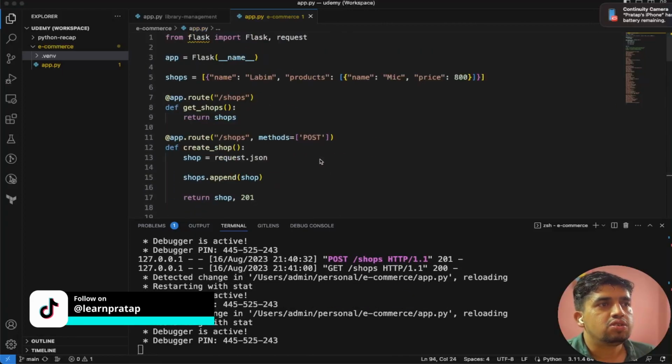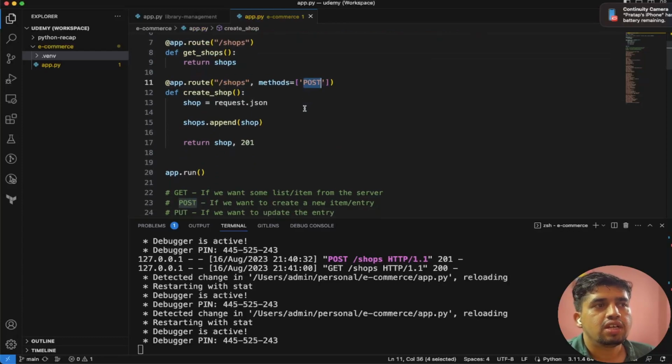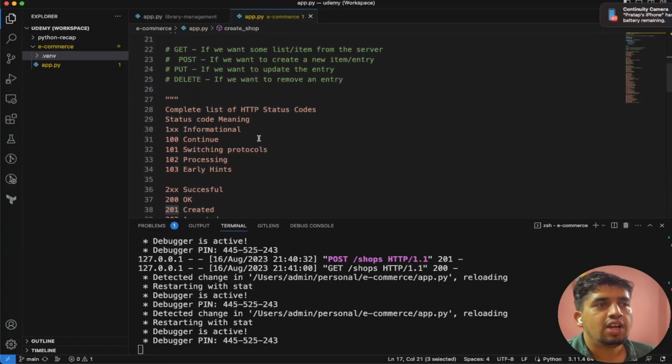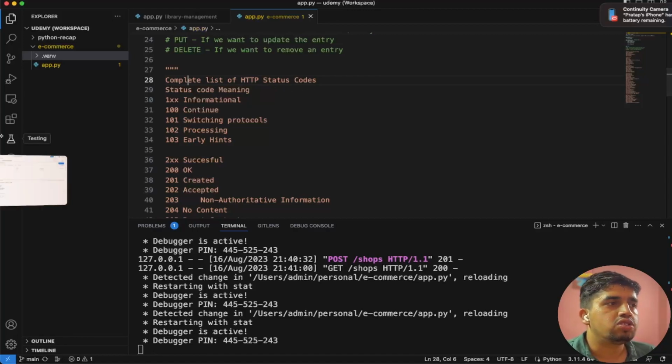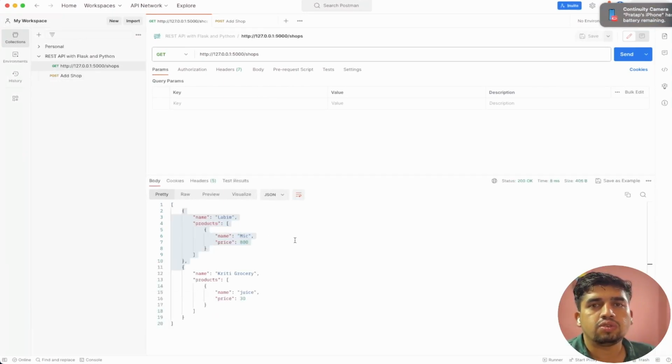Okay. So in this section, we learned how to create a route, and we also learned about the different HTTP methods like get, post, put, delete. And also we created a shop and we returned this 201 because we created an entry here. And we also learned about different HTTP status codes. So we'll be using these things extensively. And also we have learned about Postman, how we can add a post through Postman, and how we can get the list of the shops from Postman.